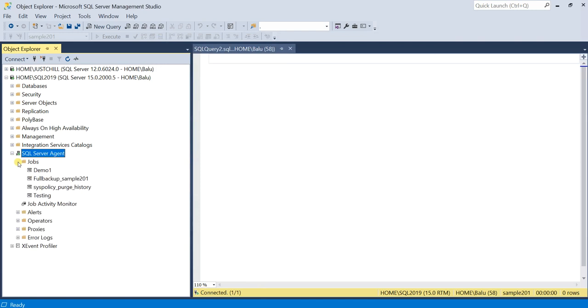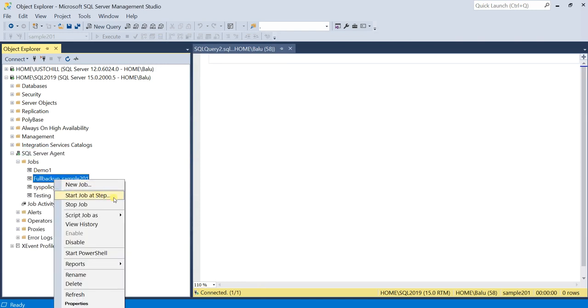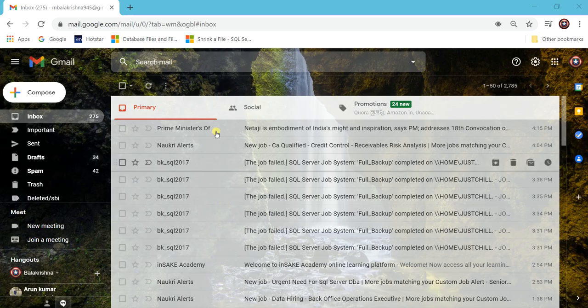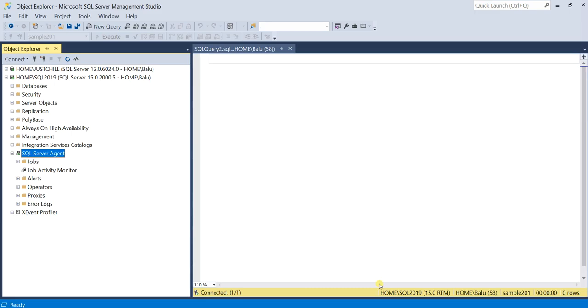Let me execute this job. Full backup, Start Job at Step. You can see the job has succeeded. Okay, so since the job executed successfully, I should get an email notification. Let me check my inbox whether I got a notification or not. Let me refresh. I did not get any notification. Let me check what went wrong.